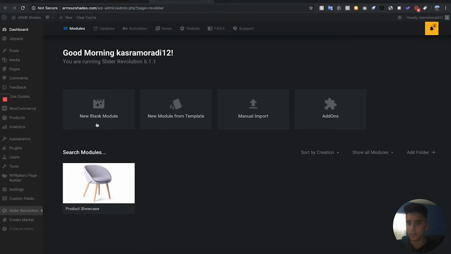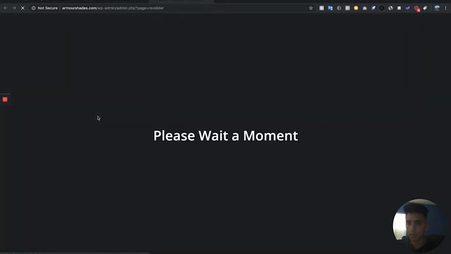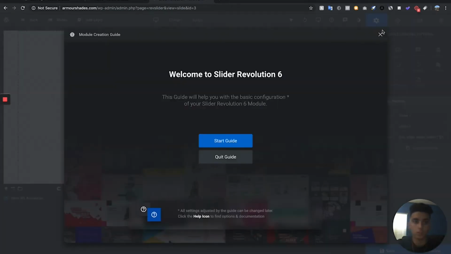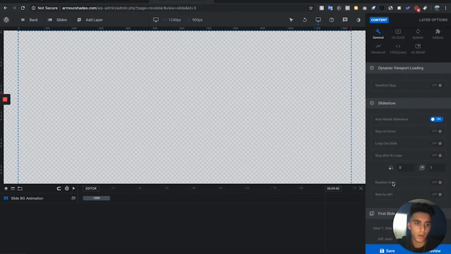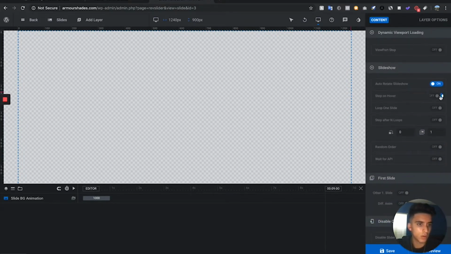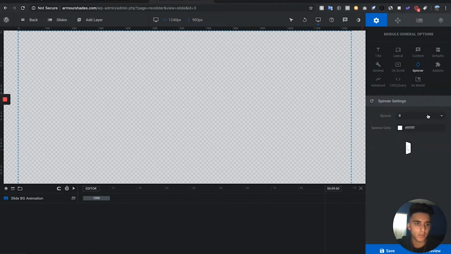Now this is pretty simple. Once you hit that, go to this section right here, Slider Revolution, and hit new blank module. This is going to load up now. You're going to want to hit X right here. Doesn't really matter. So now we're on our slider. You can name it whatever you want, but I'm going to go straight into general right now. Let's stop on hover, go to spinner. I'm going to set my spinner as number 7. That's fine right there, and that should be good.